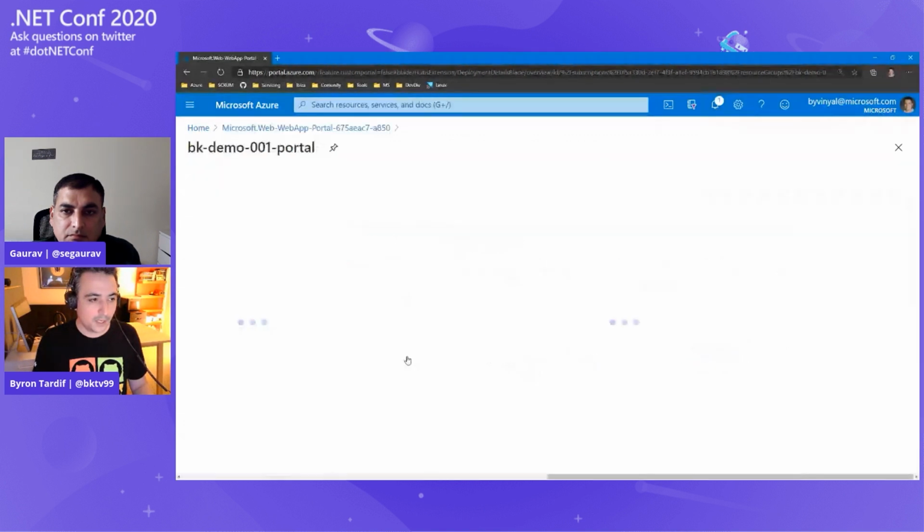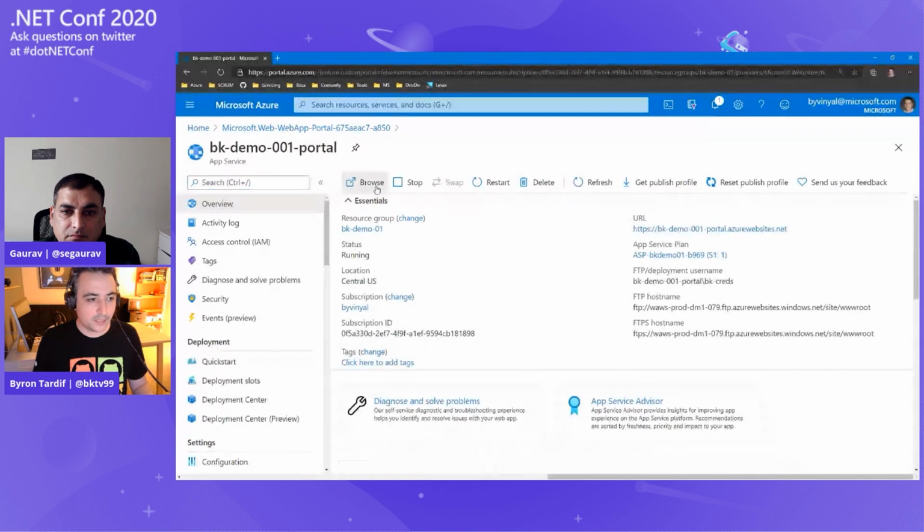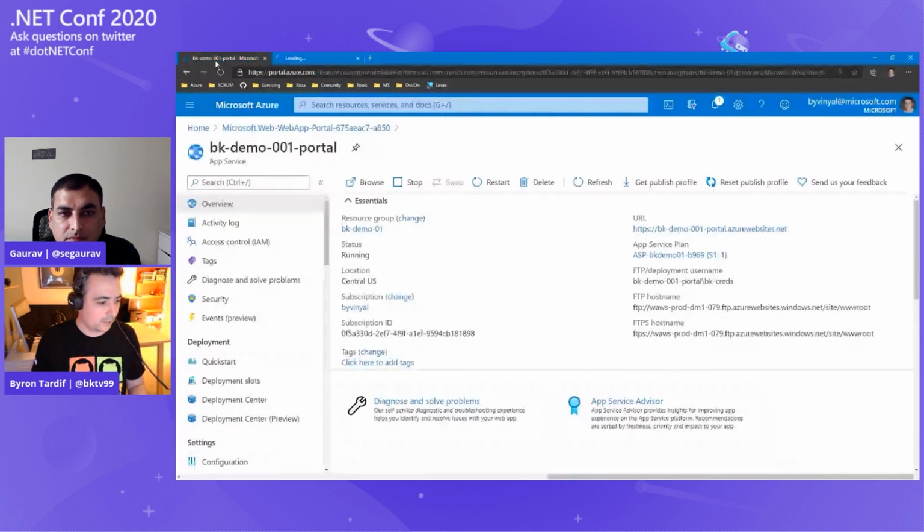There we go. I have a resource. This is the web app. I can manage it, and I can click Browse. And right now what I have is an empty web app. So I haven't published anything, and I'm just going to get an empty web app. I'm going to let that load. It's going through cold start.